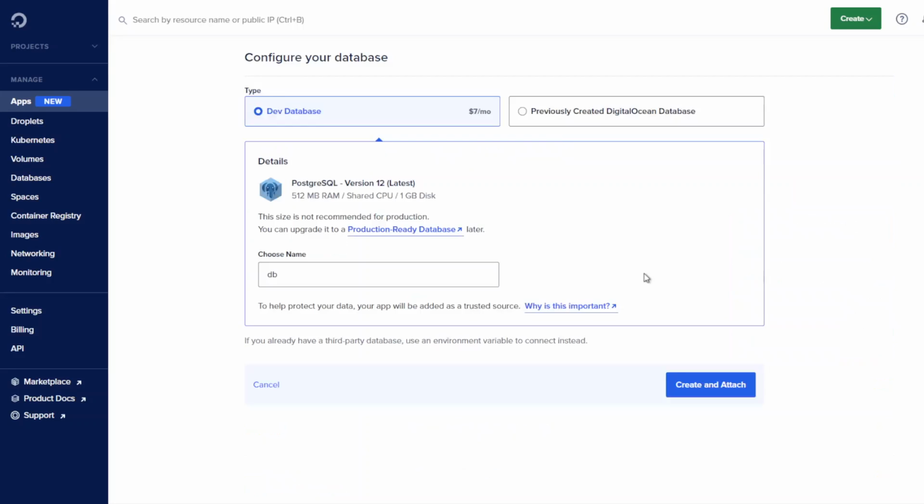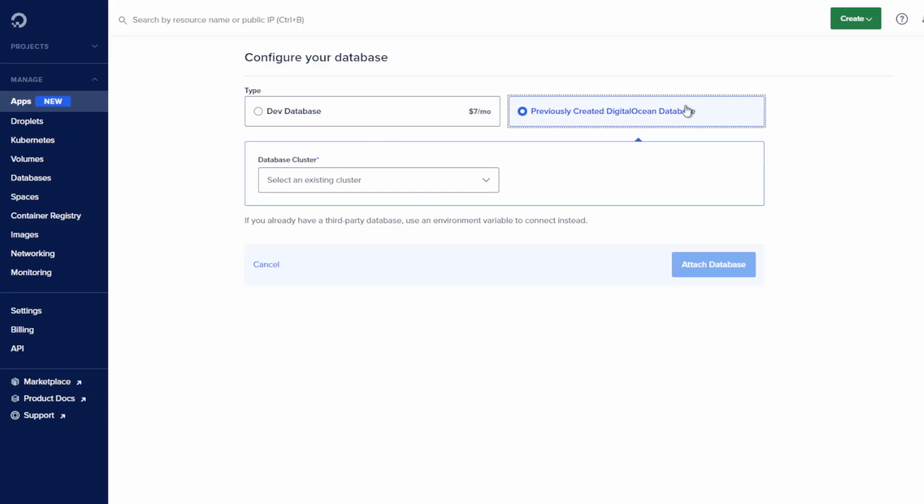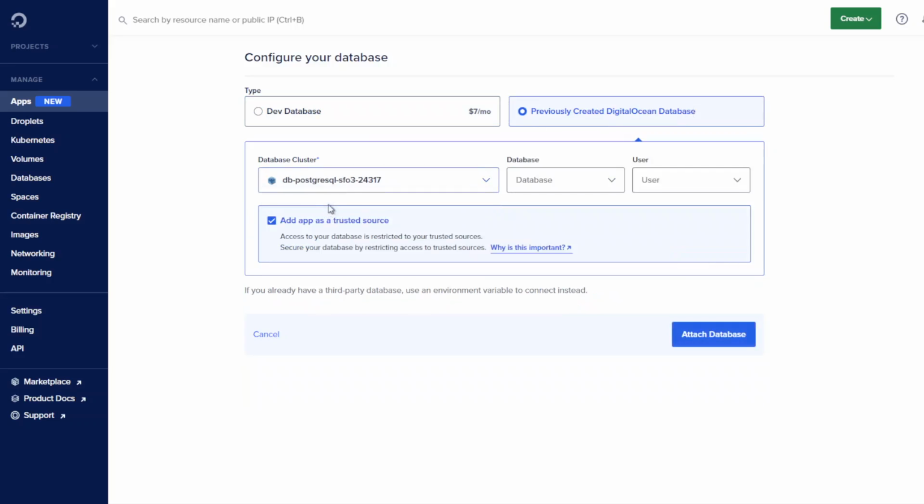By default, they will set up a dev database. And when you create a new dev database for your app as a component, it will by default add your app as a trusted source, which is really nice. However, if you already have a database created in your DigitalOcean account, you could use previously created, select your database, and now they have this handy checkbox for adding your app as a trusted source. And that's the quickest and easiest way to get set up as a trusted source for your app.